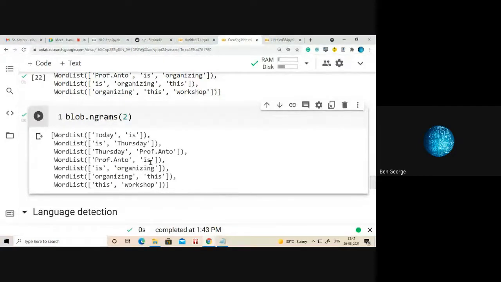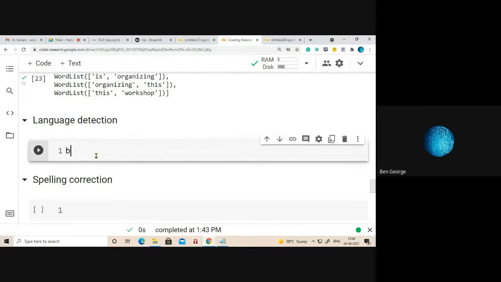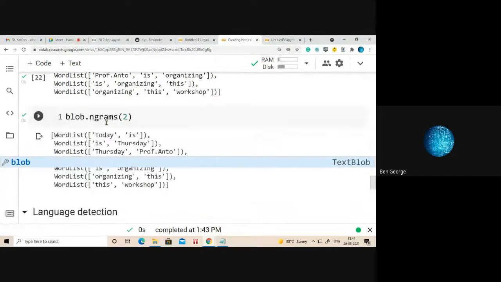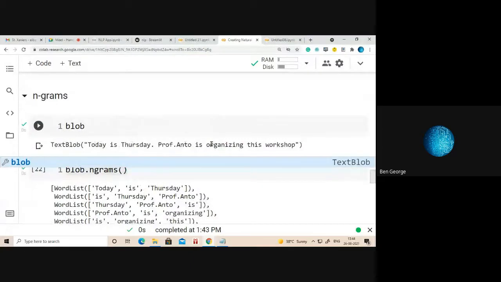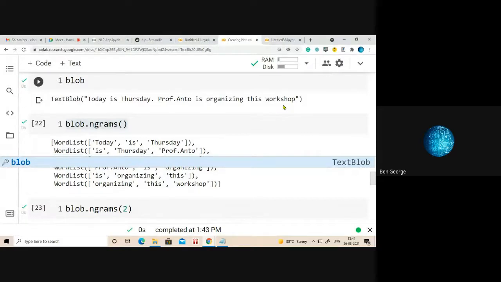Okay. Now let us move to our core part. If I have a string, how can I detect the language? Again, in TextBlob, it's very simple. 1 line of code will automatically detect your language. So let's call our blob. I want to identify what is the language used in this blob. Our blob object consists of, today is Thursday, Professor Andrew is organizing this workshop. This is our text. It's very clear this is English.